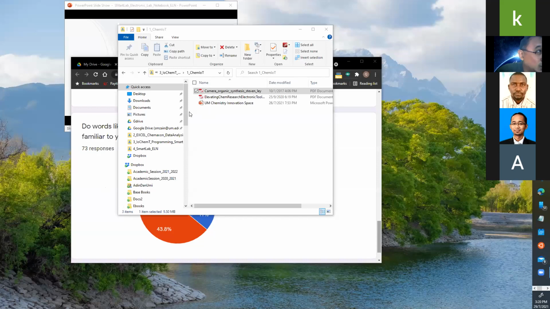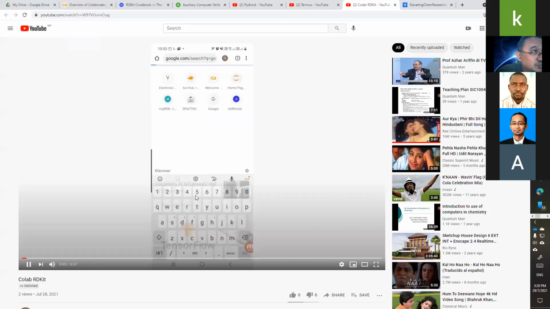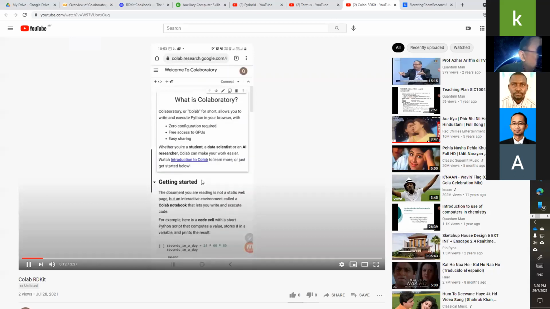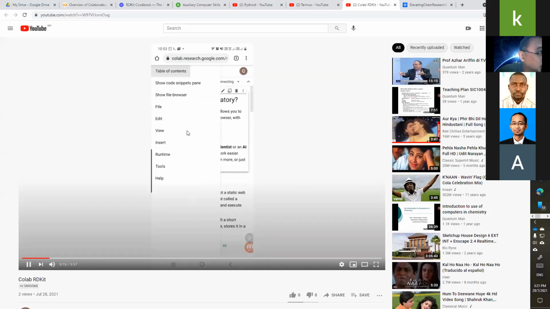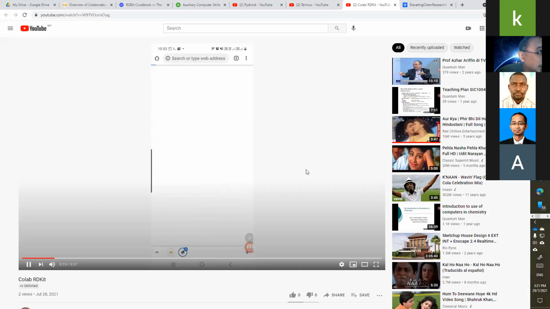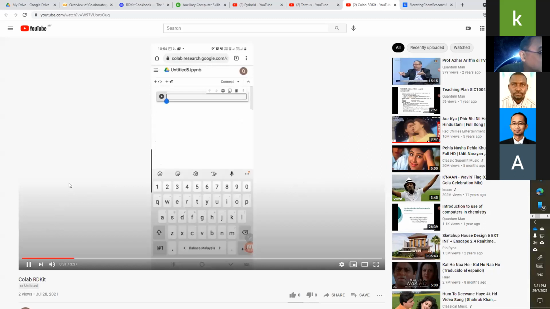I go to Google Colab. I click, because I already have a Google account, so it's not really a problem. So I created a new notebook. This is where I put my code. I will put my code inside here.